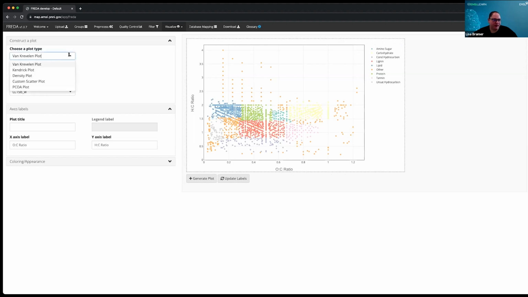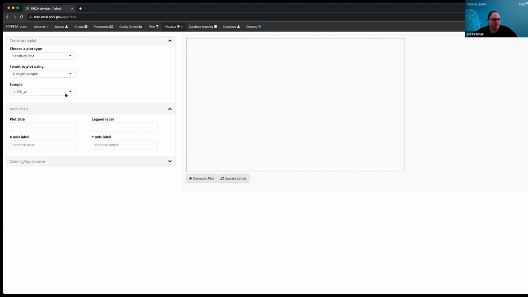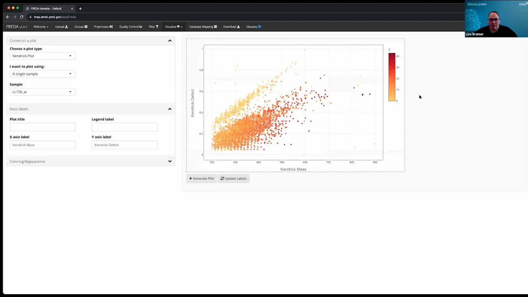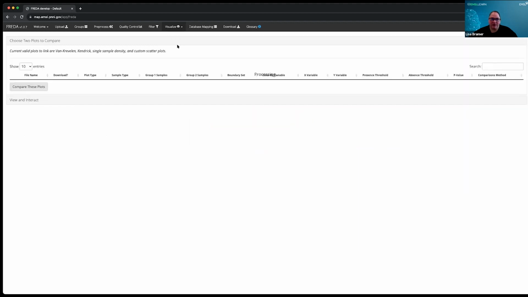I could also make a Kendrick plot using that same single sample. Here things are being colored by the number of carbons, but I could color my points by any of those properties that I've calculated. Save that plot. The other really neat part of this tool is that we have the ability to link plots.